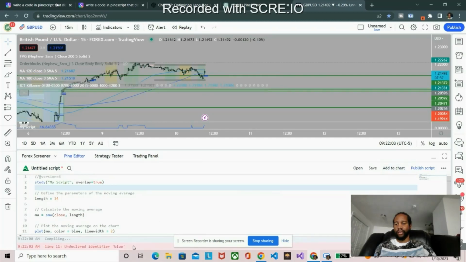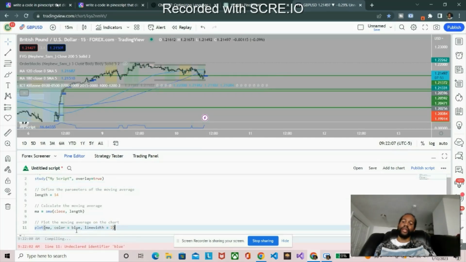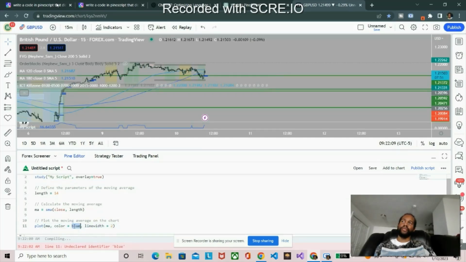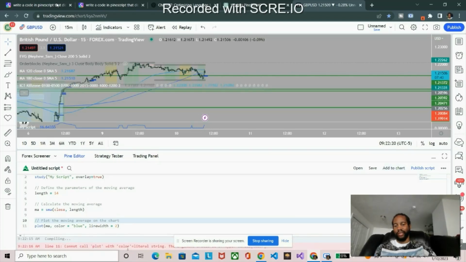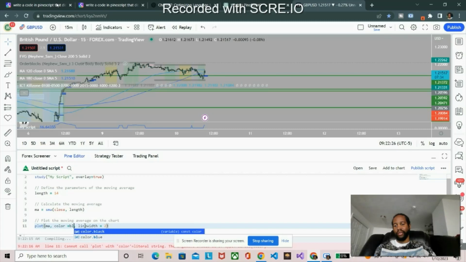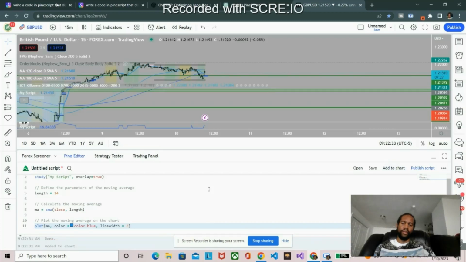It's compiling. Undeclared identifier blue. Okay, so that's a syntax error. So in version 4, there's probably a specific way that you have to say it's blue. I don't really know off the top of my head, but I'm sure I could figure it out. It's not that. Let me see. Color equals blue. Yeah, color blue. There it is. So it should work now. Okay, there it is. It worked.